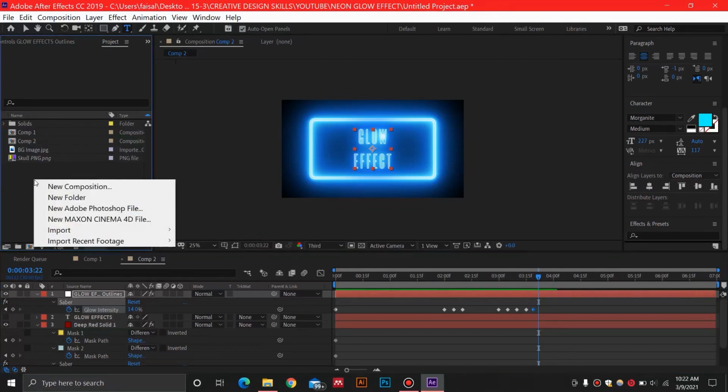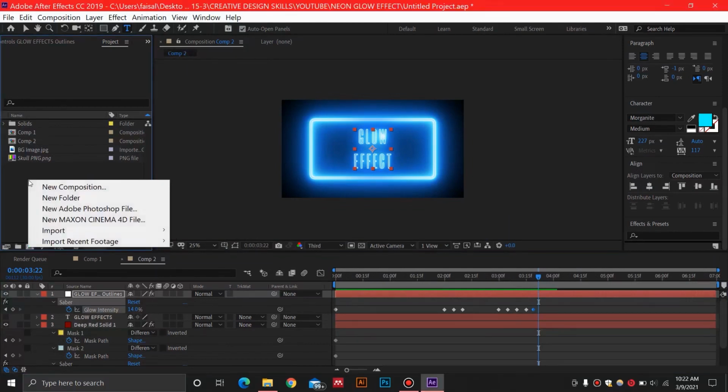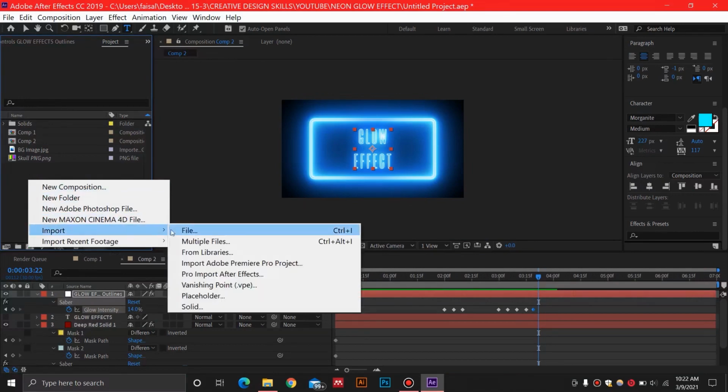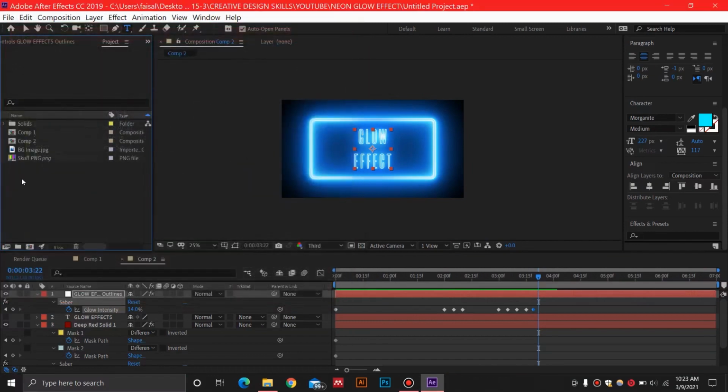So you can right click over here in this project panel. If you cannot find this project panel, then you can select this arrow over here and select this. Then right click, select import file, drag and drop your background from over here, then select import. But I have already done this, so I have this background image over here.